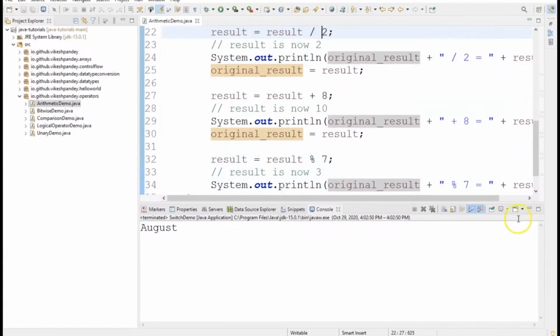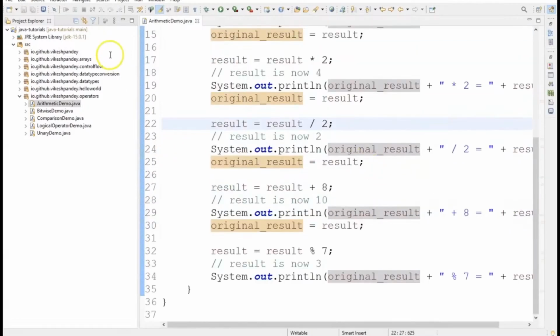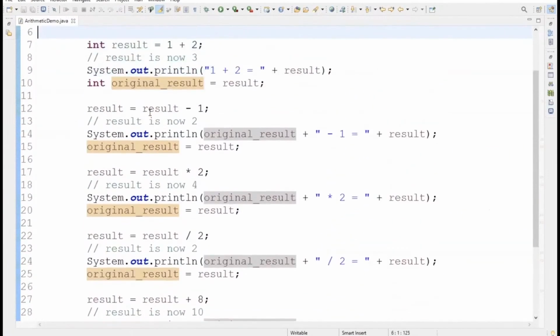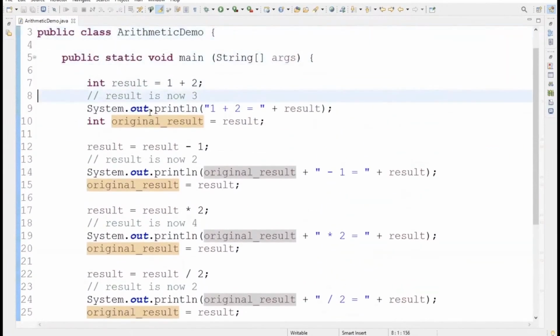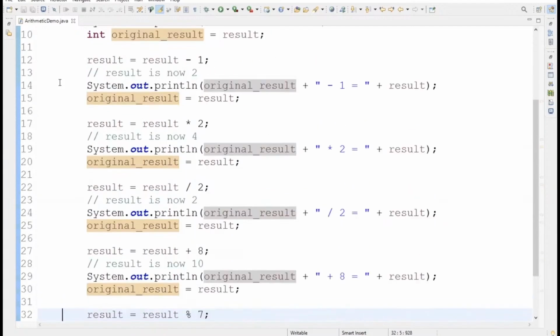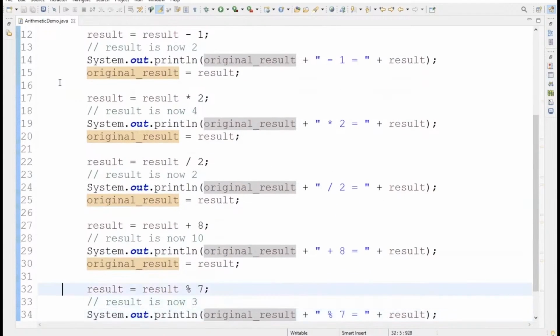If I take you back up there, I'll just minimize this window and this window as well. So if I take you back to the starting, I'm doing an addition first here at line 7. Then I'm doing a subtraction at line 12. Then I'm doing a multiplication at line 17 and a division at line 22, and then again an addition at line 27, and then a modulus at line 32, and I'm printing the respective values.